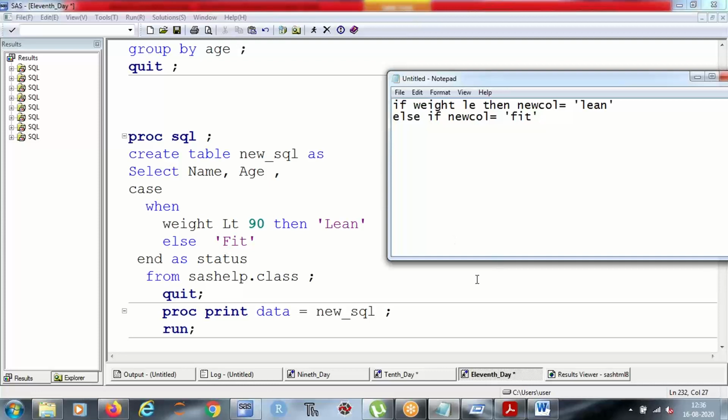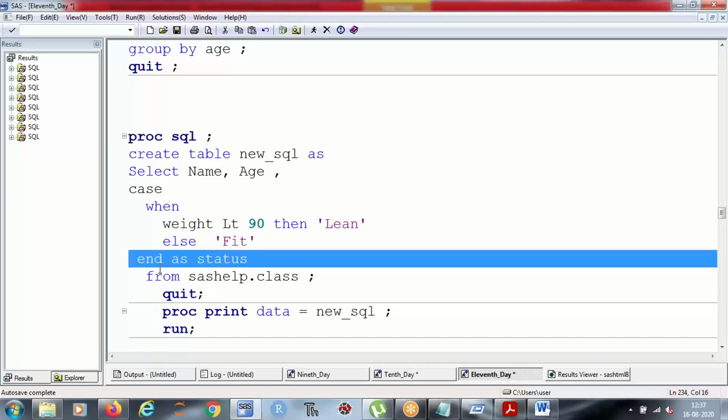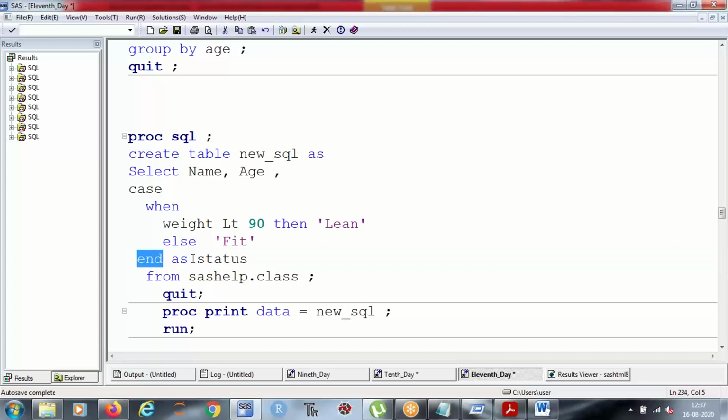Now, if I have to write that if statement with the help of SQL, how will I write it? I will write select the column which I want to be selected. Now, case when weight is less than 90, then lean, else fit. And whenever we use case, we use end as status. So this status would be the column for lean and fit. Let me remove this so that you can get the output directly.